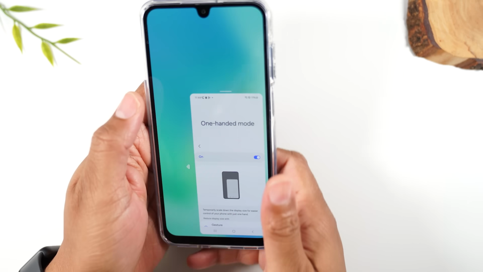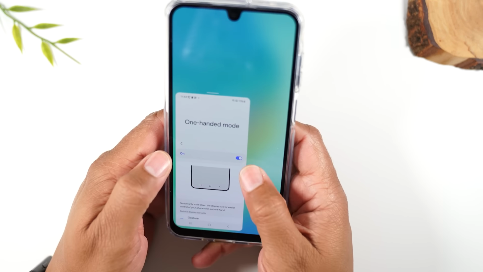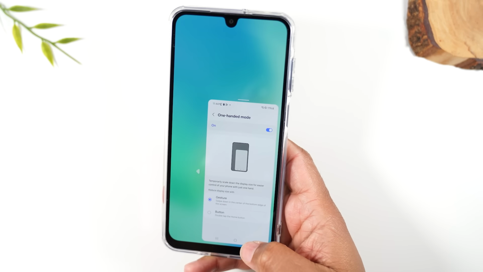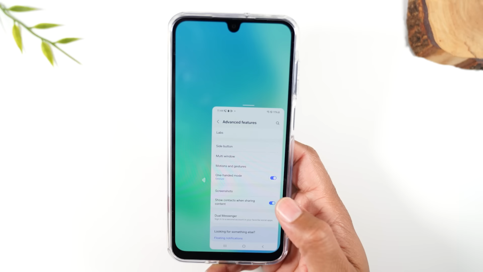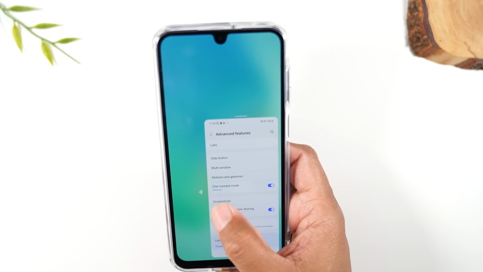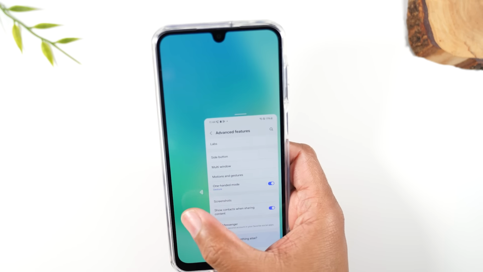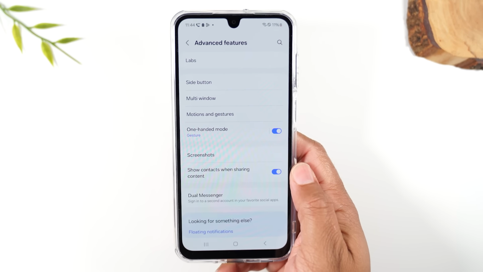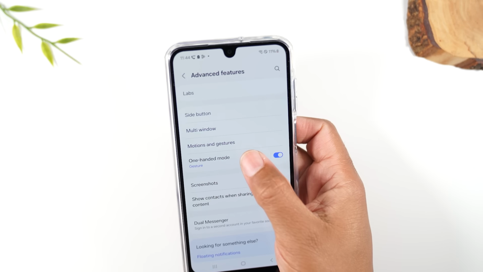And you can actually throw it back and forth to the left and right just like this. But essentially it makes everything just a little bit easier to reach. Now when you're all done with one-handed mode and you want to get out of it, just tap anywhere on the outside of this screen here, so like this little outside blue area, and that will bring it back to the full size.